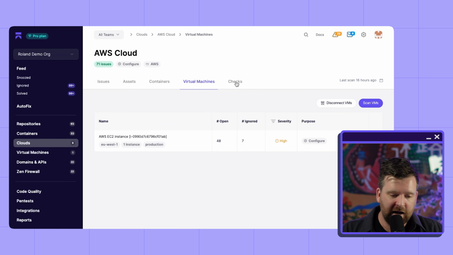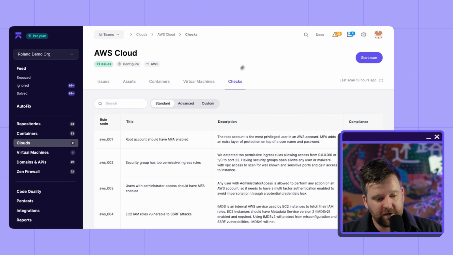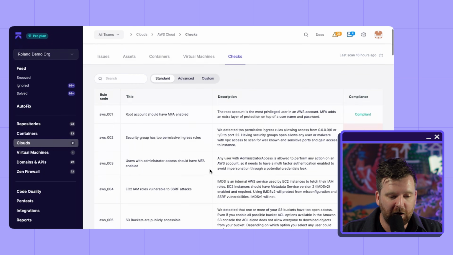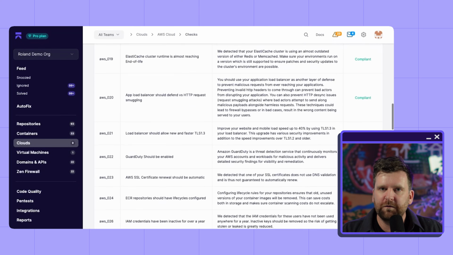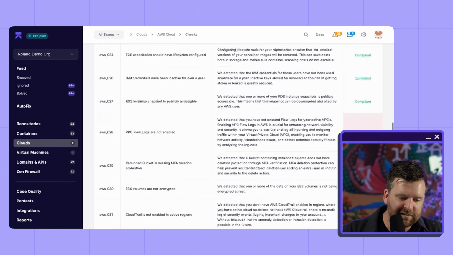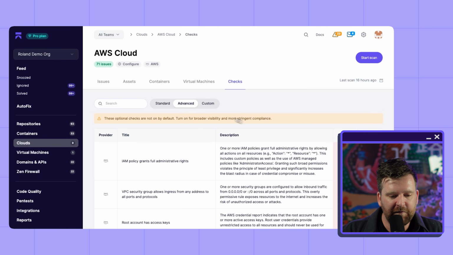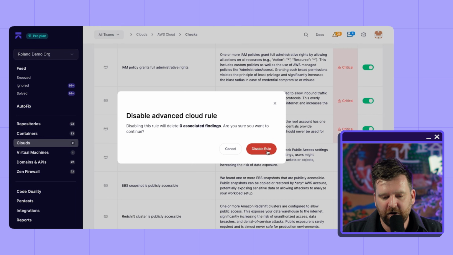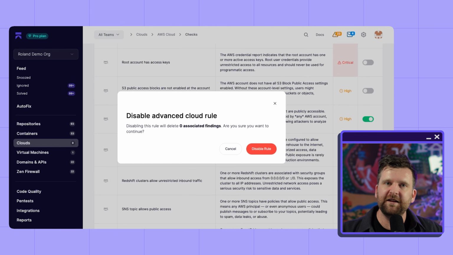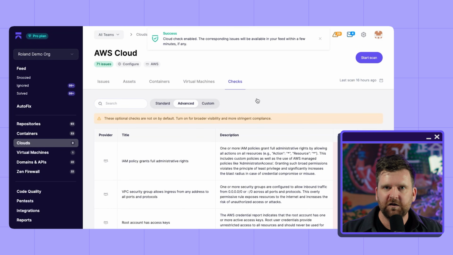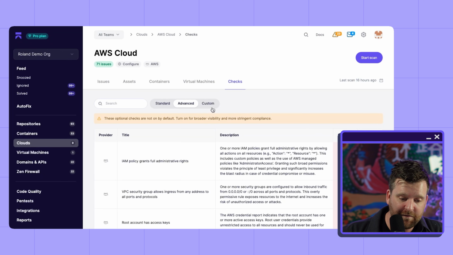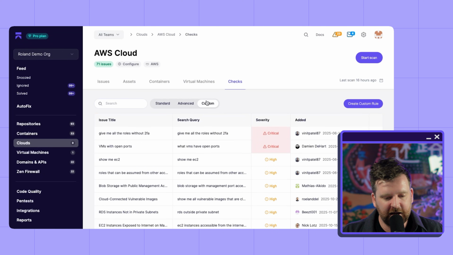Another cool thing in this product, Aikido Security, is that we can see all of the different checks that you have. And one of the things that you probably want to look for is that we have our standard checks as well. We also have advanced checks. Now, these can be turned on and off. The reason why these are advanced is that these may not apply to everyone or in every cloud environment. So you can turn these on and off depending on the infrastructure of how you set everything up. And then finally, you have the custom checks, where you can write your custom rules.